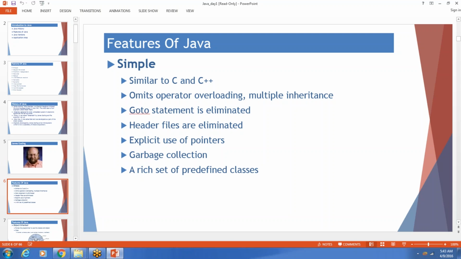Straight away you can jump from one location to another location, and in the end the code becomes too messy to understand the flow of control. That is the reason the goto statement is eliminated. We don't have header files. Instead of that, we have packages. And then the most important feature we have is the garbage collection mechanism.